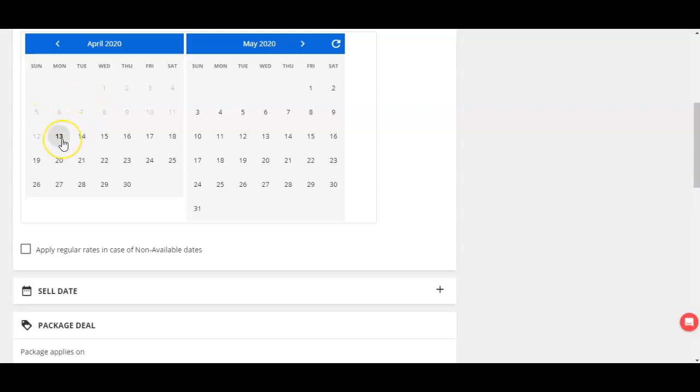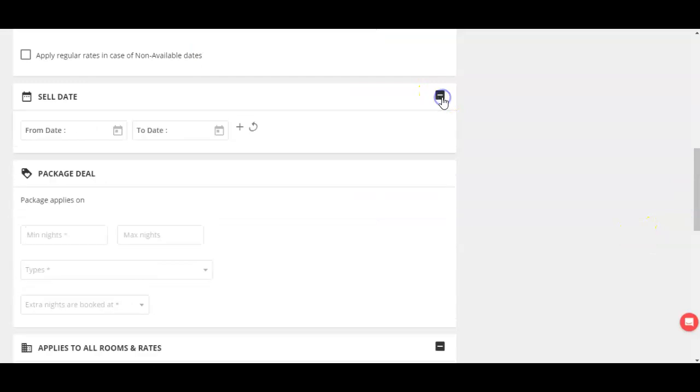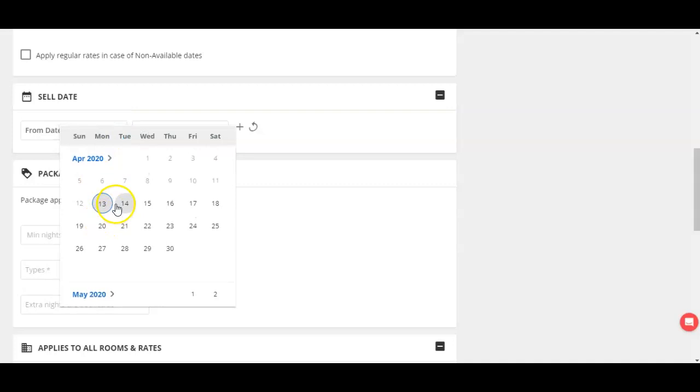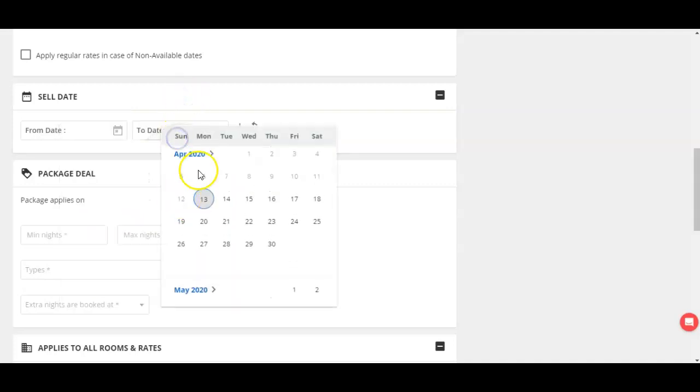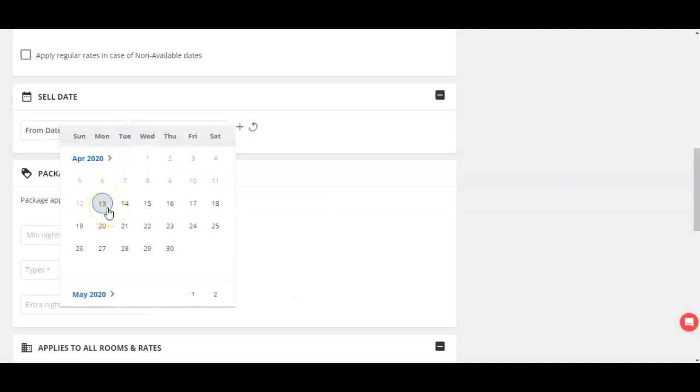In the booking date calendar, we have to select the dates for which the package should be bookable. Let us select the dates till December 2020 here. Following, sell date is an optional field. Using this option, we can restrict the sale of the package. We can define the dates here on which the package is sellable. For example, if we select the from date as 13th of April 2020, the package will be sellable from this date. So, if a booker visits your booking engine before 13th April 2020, he or she will not be able to avail the package discount.